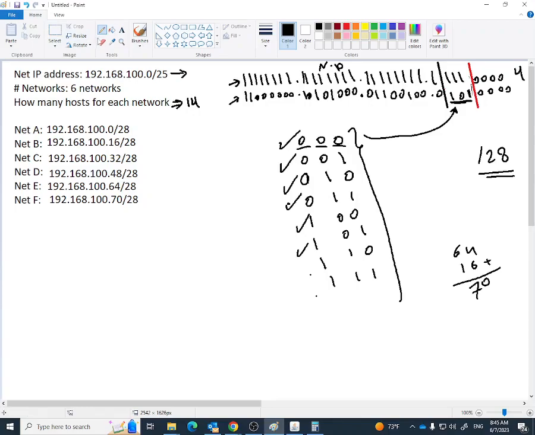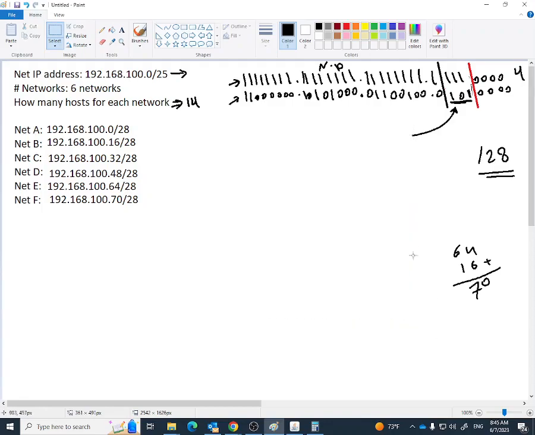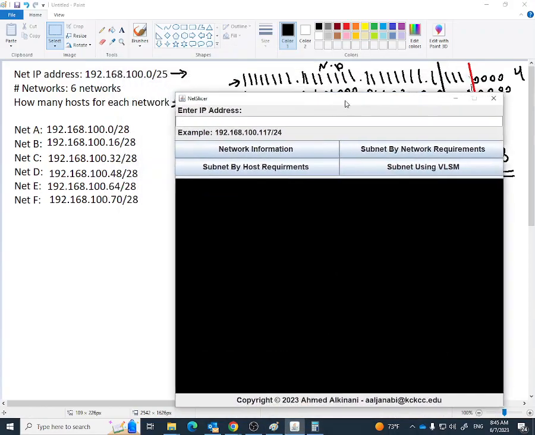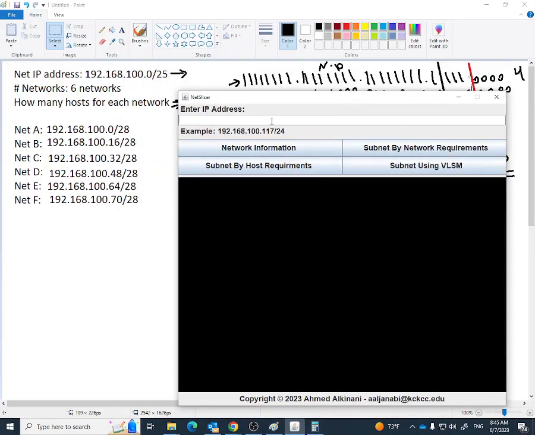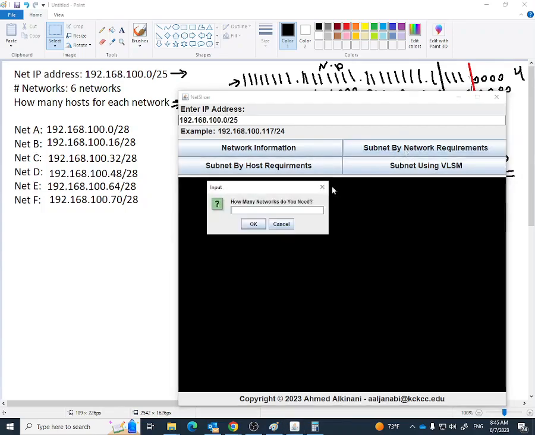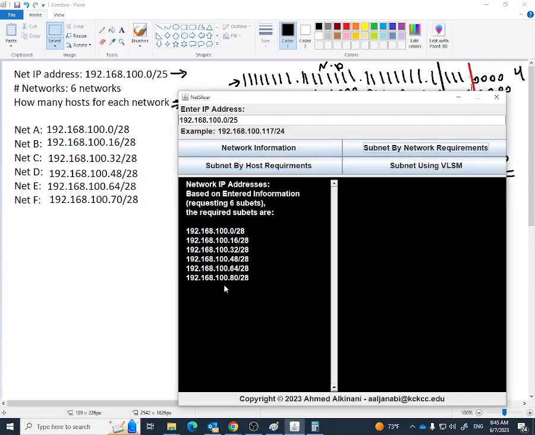Now, let me just clear some of this section here. Let's clear this section here. Clear this section here. And this is my answer. Now let me just go and use the software that I talked about the other day, and let's just give this a try and see if we made any mistakes or we got it right. 192.168.100.0 backslash 25. And now we're going to subnet it based on the network requirements. How many networks do you need? I want 6. Click yes, and here they are.